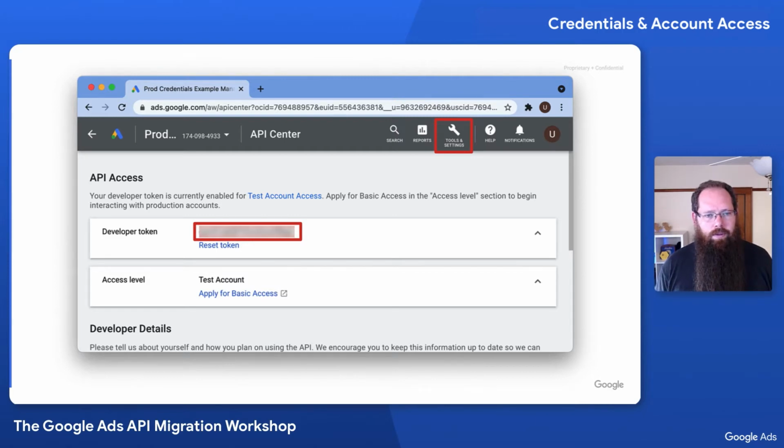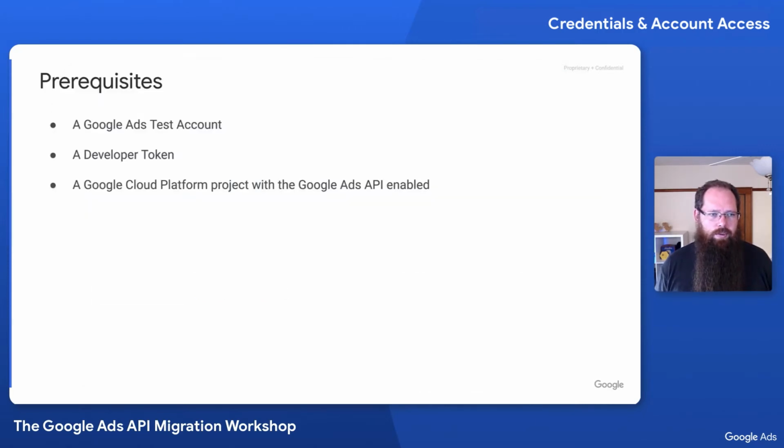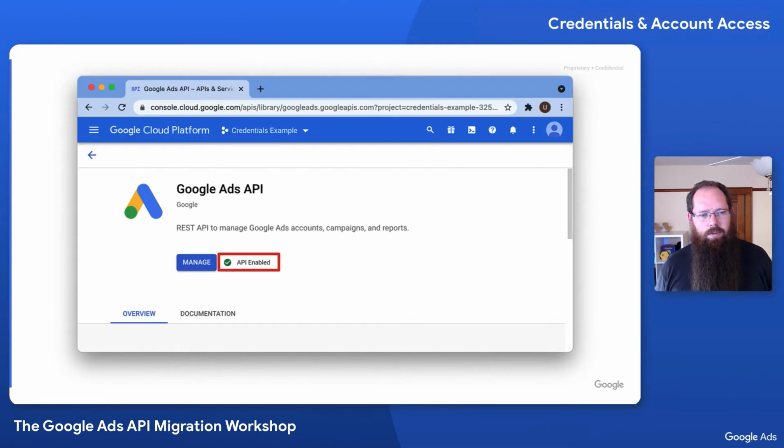Once you have a Google Ads account to make requests with, and a developer token to associate with those requests, you will also need to enable the API, and that will be done using a Google Cloud Platform project. In it, you will find a list of a large number of APIs that Google provides. Specifically, you will need to enable the Google Ads API. Once you have the Google Ads API enabled, you can start interacting with the actual API.